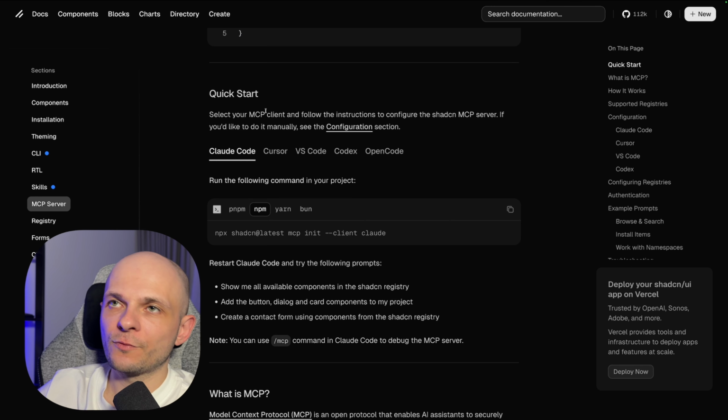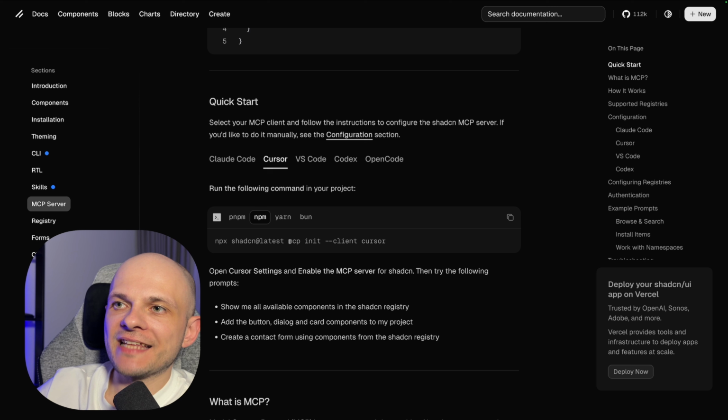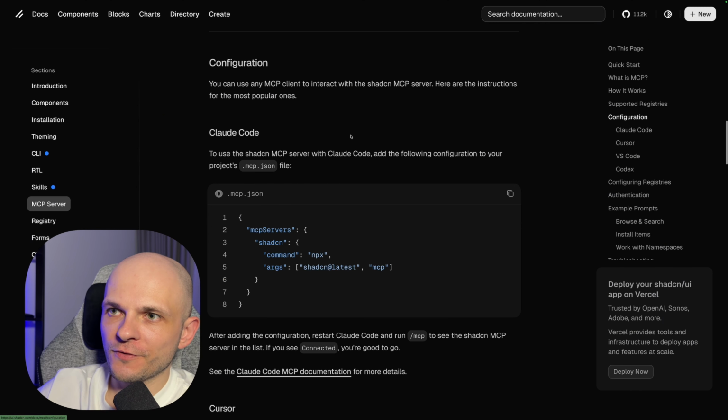And to be able to connect, we need to go to the Quick Start section. Here we need to select Cursor. You can set it up with this command, or you can do it manually. For that, we need to go to the Configuration section, and you already see something similar. So we just need to copy that and paste it into Cursor. That's it, it's done. Next one handles something that most developers get wrong: auth context.